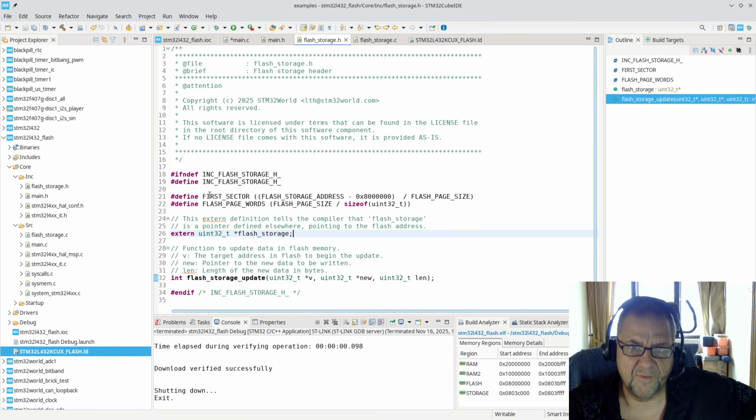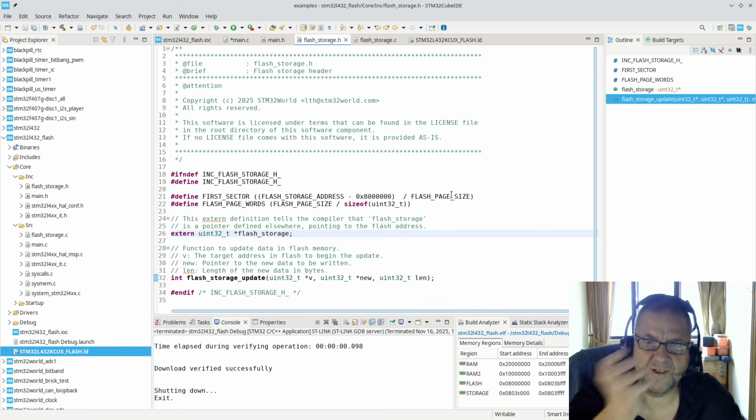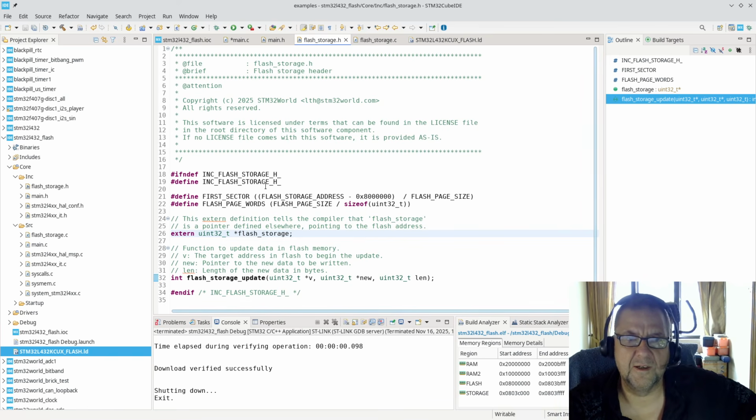I also have a first sector, which basically takes the flash storage address minus the beginning of the flash, which is 8000000. That gives us the flash first sector address, divided by the flash size. So the first sector, and then I have the page words, which is basically the flash page size divided by, in this case, 4.